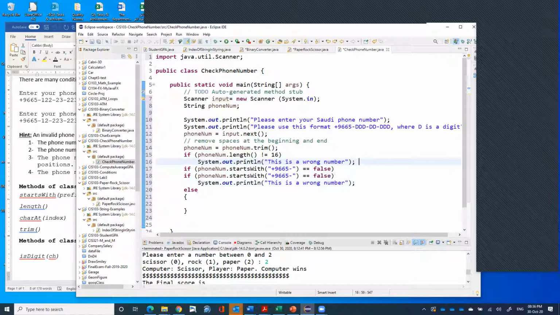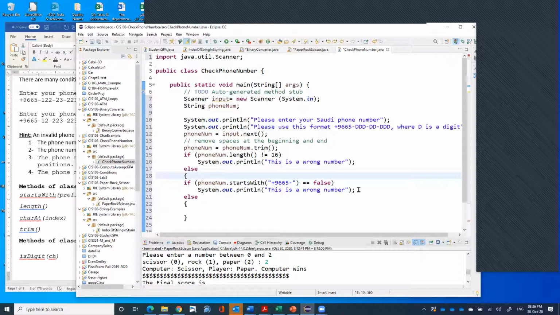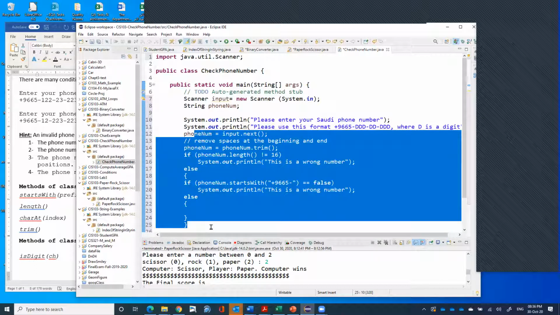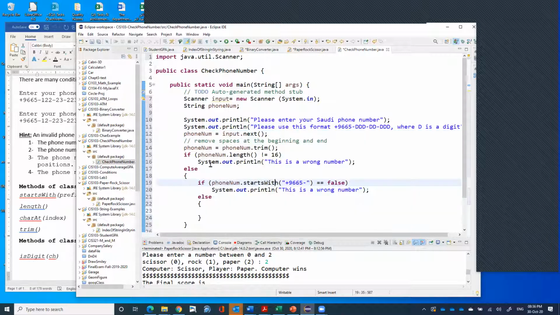Okay, and here we will say else. I will use this one and then we do good indentation. So first condition, if the number length is not 16, this is not a correct number. Else, now we check if it starts with this. If it does not start with this, it is not a correct number, right? What else?